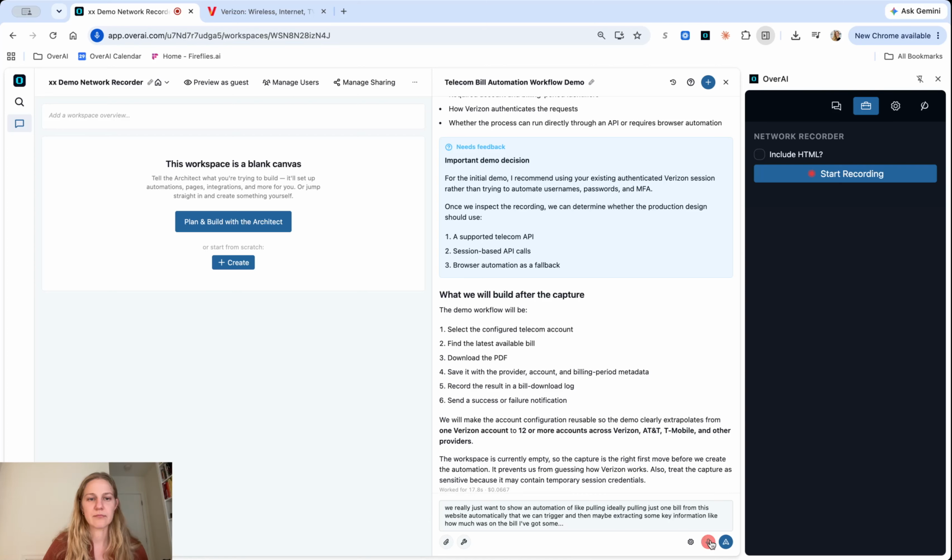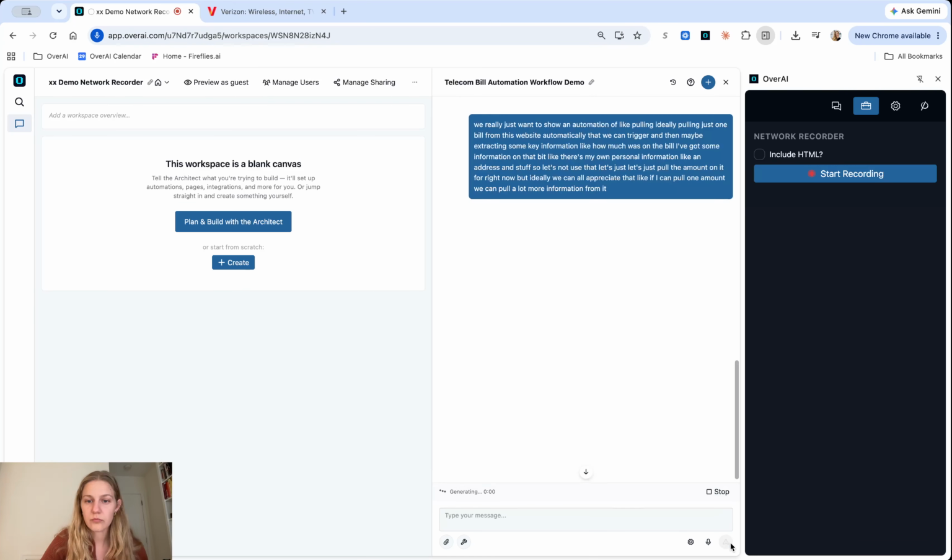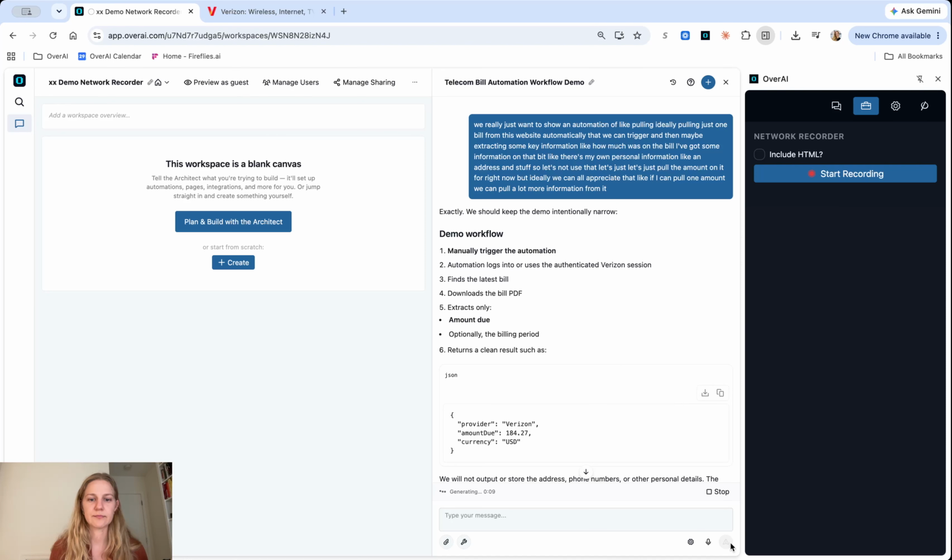I've got some information on that bill, like my own personal information, like an address and stuff. So let's not use that. Let's just pull the amount on it for right now. But ideally, we can all appreciate that if I can pull one amount, we can pull a lot more information from it. Great. I think I just wanted to give that additional context. Yeah, cool. Great.